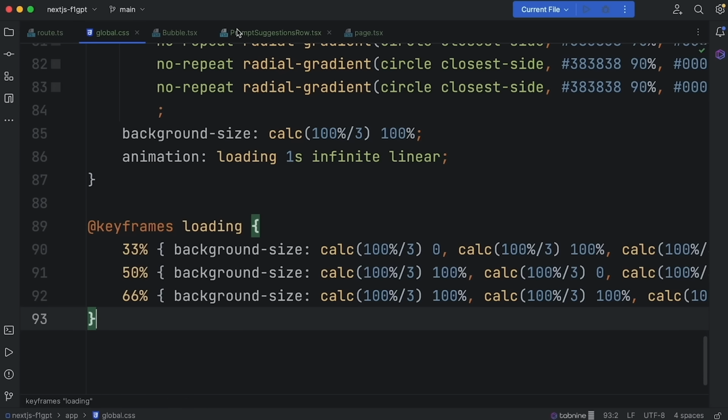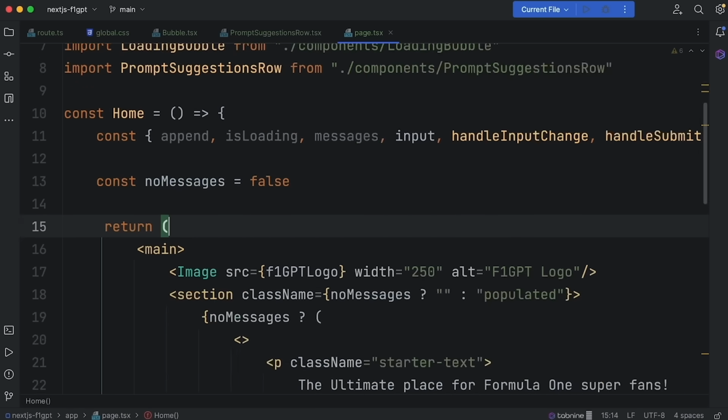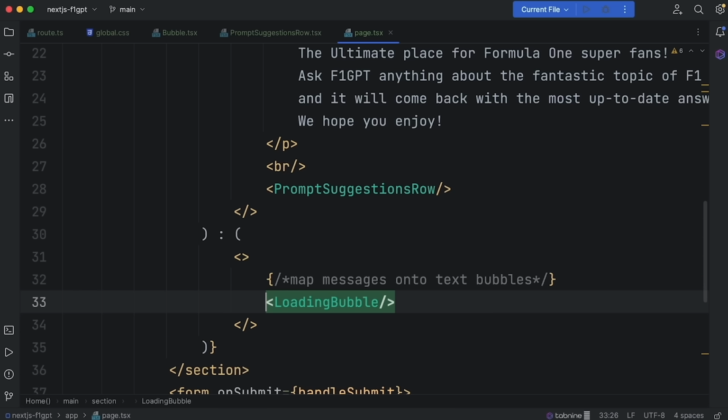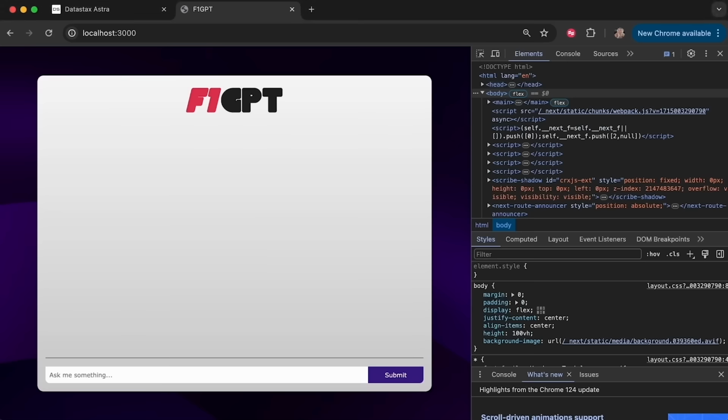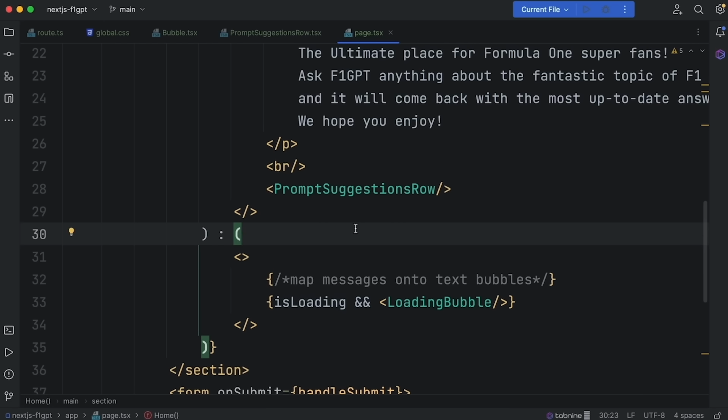So now maybe let's show it, right? So on the page, we just need to change this to no messages false so that it shows this one right here. And there we go. We have our loading bubble. However, we also only really want to show this if something is loading, right? So we can use isLoading from the use chat that we essentially imported. Is loading, and if this is true, then we show the loading bubble. So at the moment, obviously nothing is loading, so we don't see the loading bubble. Great, I'm happy with this.